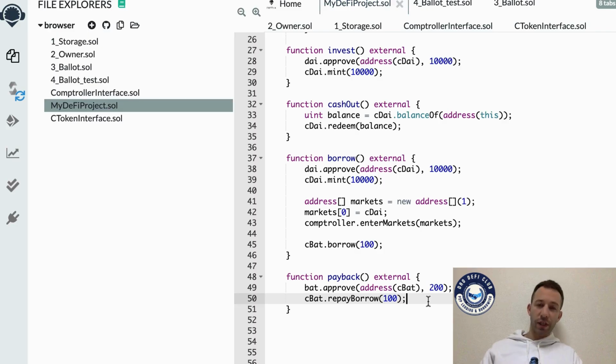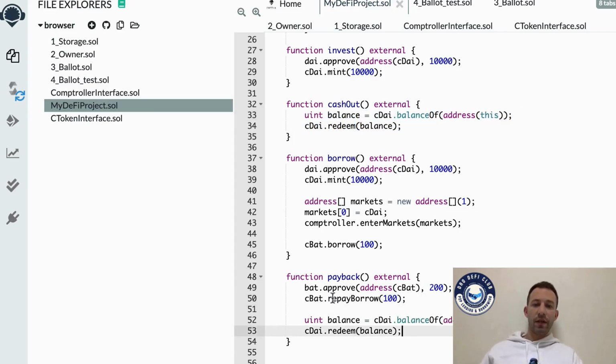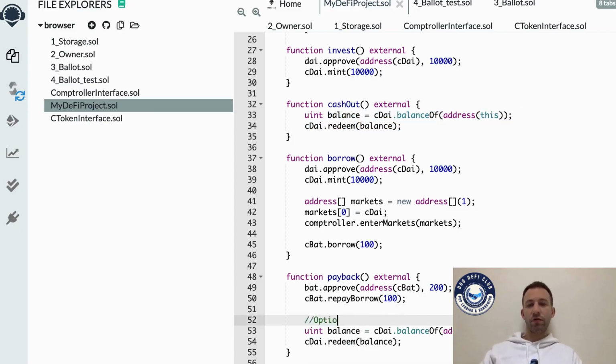And optionally, if you want to get back your collateral, for that we can copy what we had here in the cashOut function. But here, this is just optional.